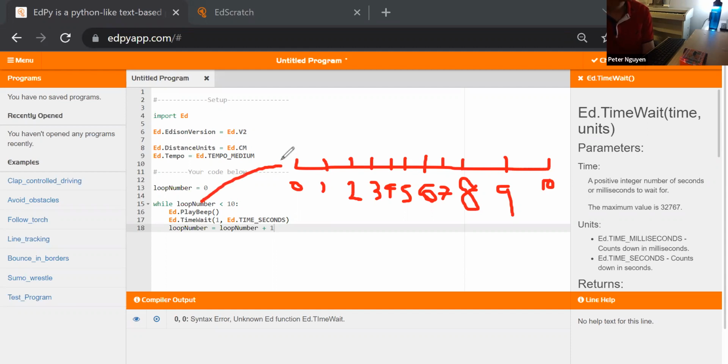So what will happen is loop number will start at 0. So this is loop number here, so we put loop number at 0 here. What we'll do is we'll play a beep, then wait 1 second, and then we'll add 1. So 0 plus 1 equals 1. Then you increase it by 1.